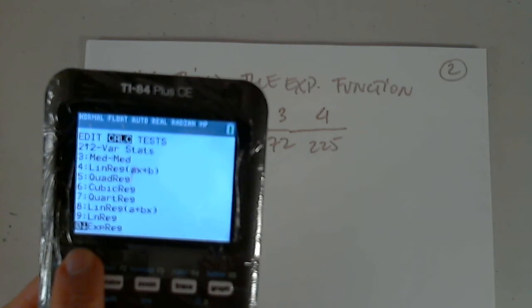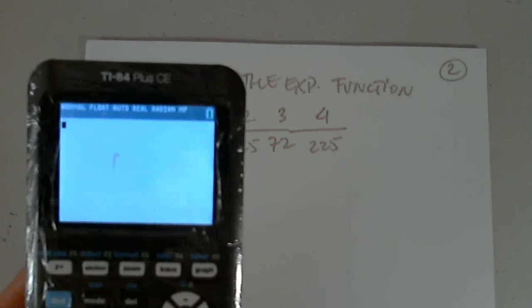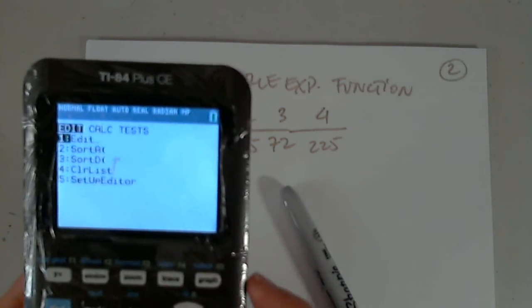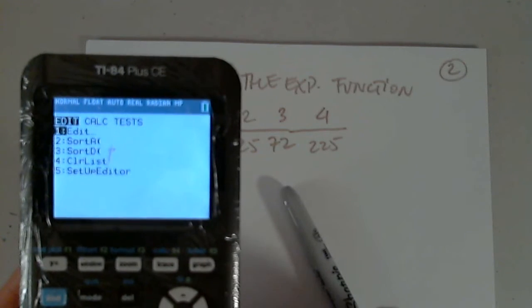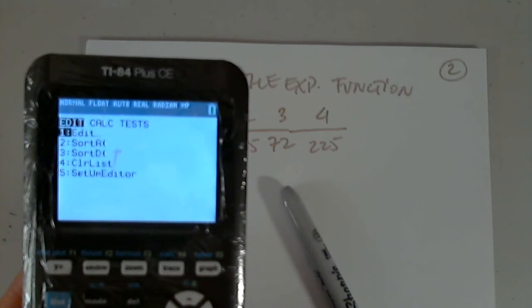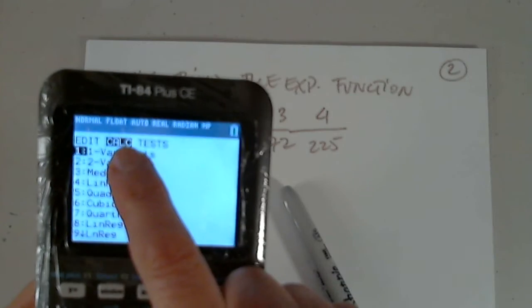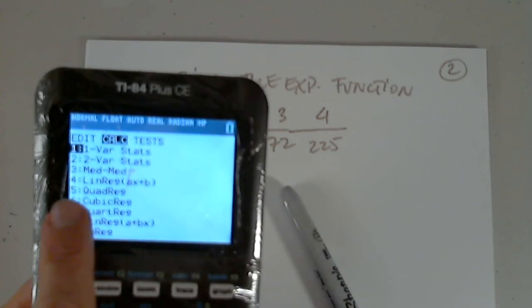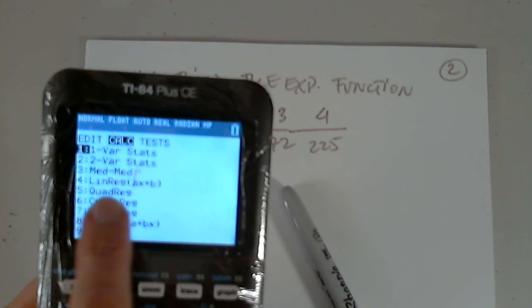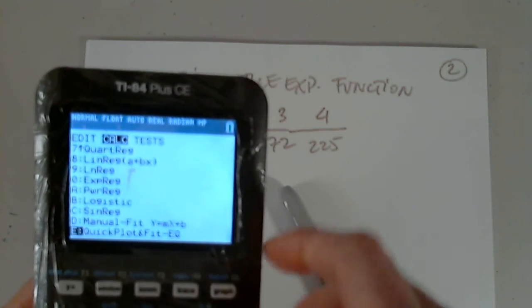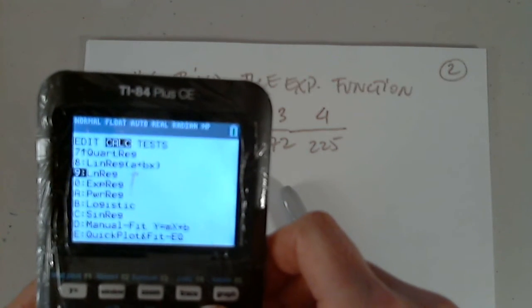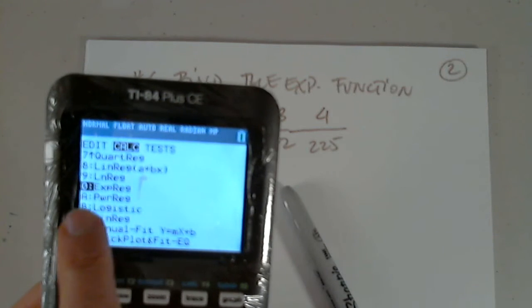Can you go back after 2nd Quit, then which one do we hit? Go to STAT, and then across to the right to CALC. Okay. And I was just showing that the linear regression that we are going to use in a minute is number 4. But the exponential regression is number 0.